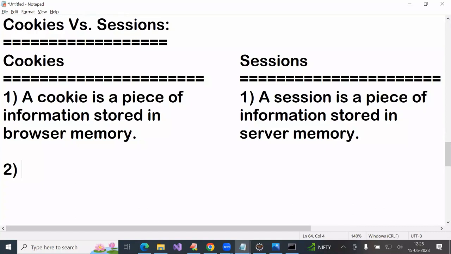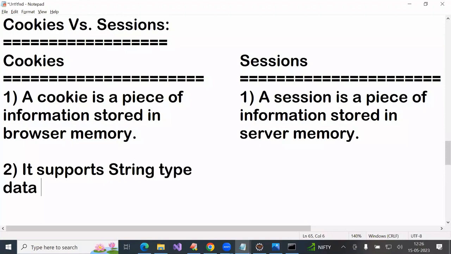Now, the cookie constructor you studied. How many parameters are there? Two parameters. Which type? String type. The session's setAttribute method you have seen. Two parameters. The first parameter is a string, the second parameter is an object, so any type of data you can pass. Session side supports all types of data. Cookie side supports string type data only.